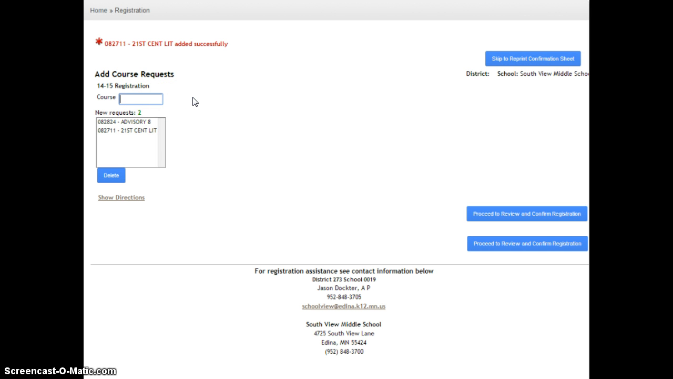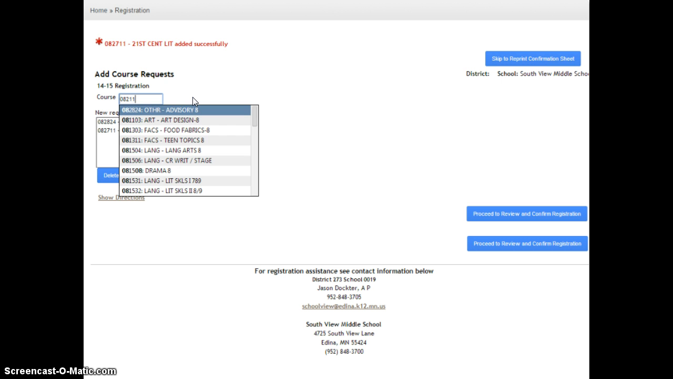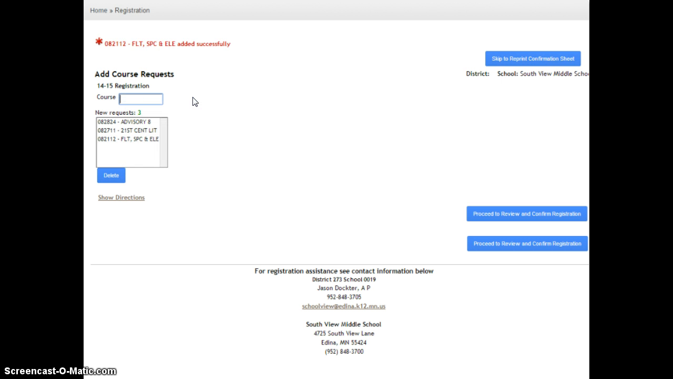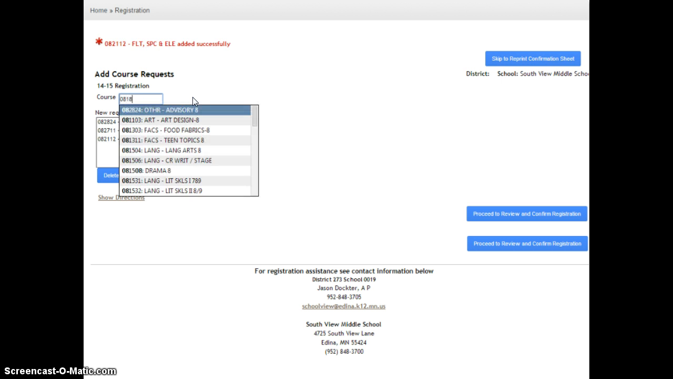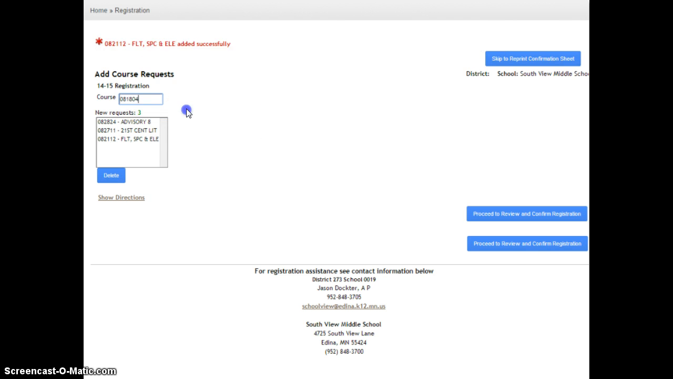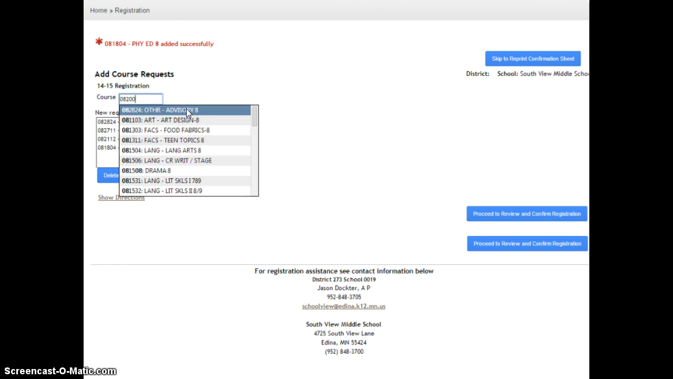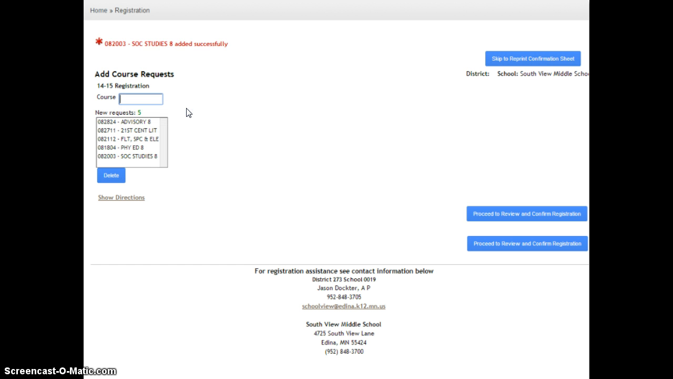I'm going to add the rest of those required classes, 082112, 081804, 082003, and then we'll move down into the area where you need to make selections. Let's say I'm putting in my math selection. I put in 081678, accelerated geometry. Oh, wait a minute, I'm supposed to take algebra.